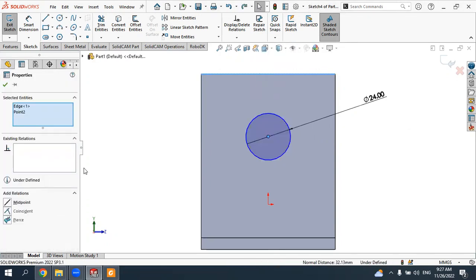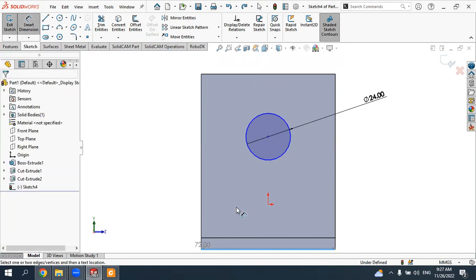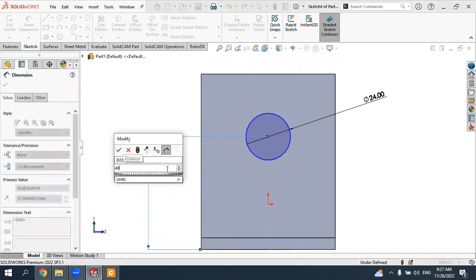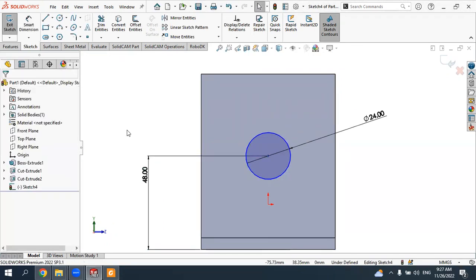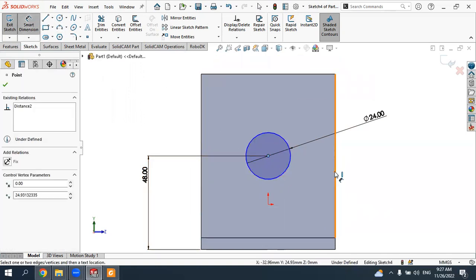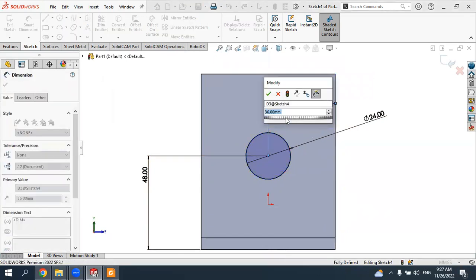Let's use the direct dimension here. Smart dimension. So still from here to here. Let's make it 48. And smart dimension, this still from here to here. So smart dimension from here to here. 36. So in the middle.